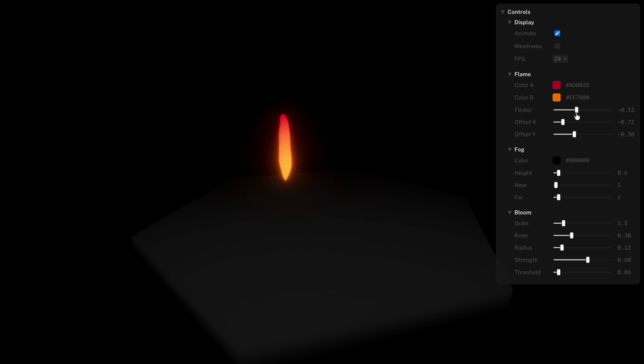I used this effect in a stylized flame shader. Check it out if you're interested.